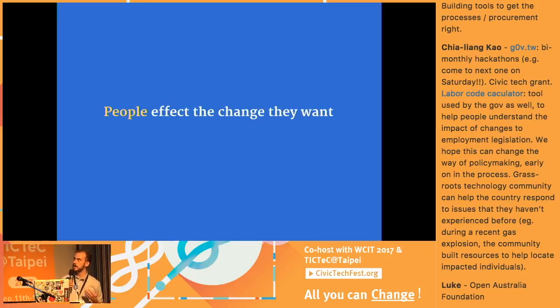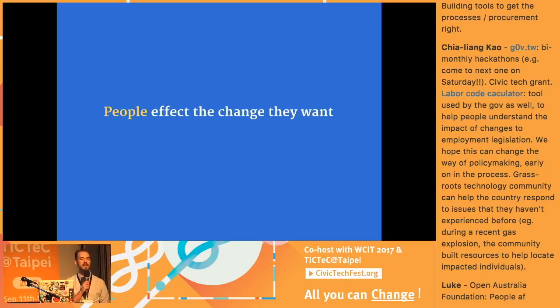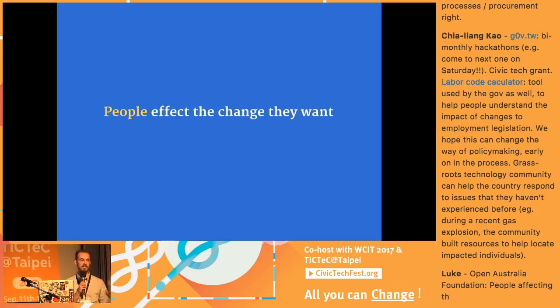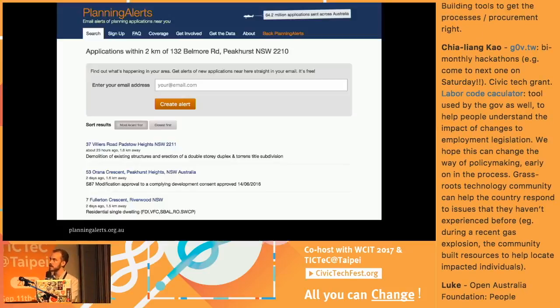When we talk about impact, we really talk about people affecting the change they want. Open Australia Foundation is not making an impact. It's not changing society. It's not changing our democracy. The people who use those tools to create the change that they want to make, they're the people creating an impact. And we really focus on that.